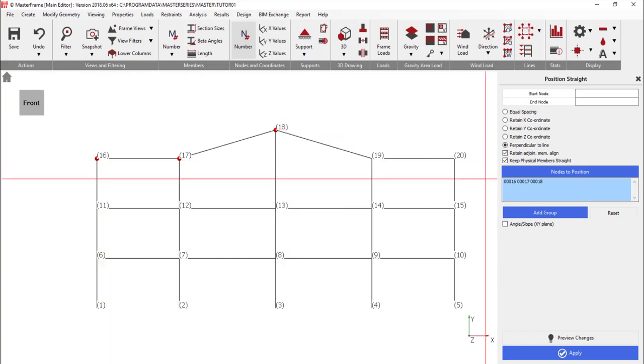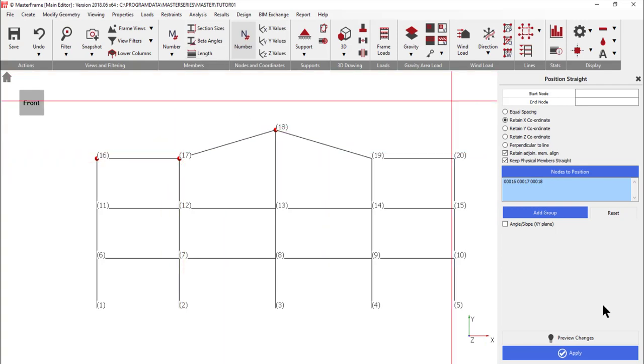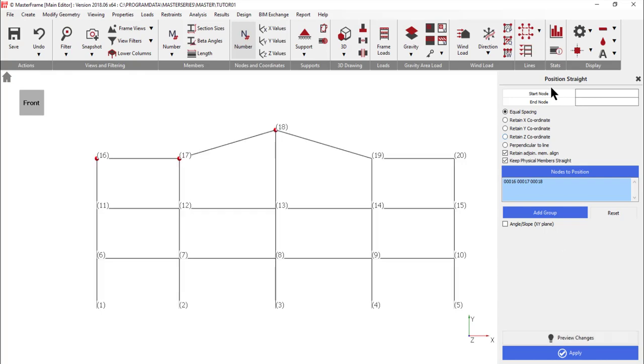Now I don't need to tell it anything else because it automatically will assume the start and end nodes, and I want them to be retaining their X coordinates, so this won't move out at an angle, it'll move out vertically. And I can say preview. So if I had this perpendicular to line instead, it would have moved slightly to the left, or if I had set equal spacing, it would have been a wee bit awry.